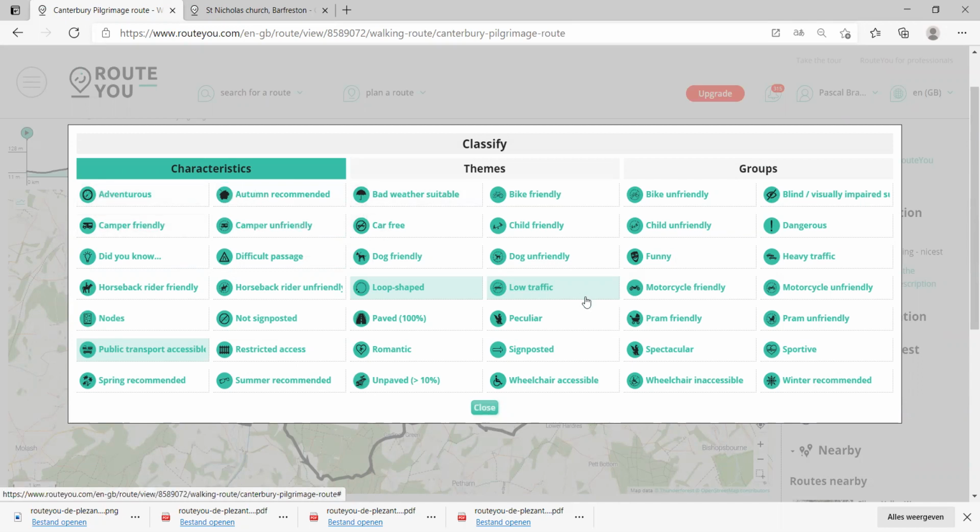It's probably not, so I don't know yet. The system detects already that it's loop-shaped, that there's low traffic on most of the parts of the route, that there's a public transport accessibility, probably if I get from Canterbury there. So you can also indicate other characteristics if you like.